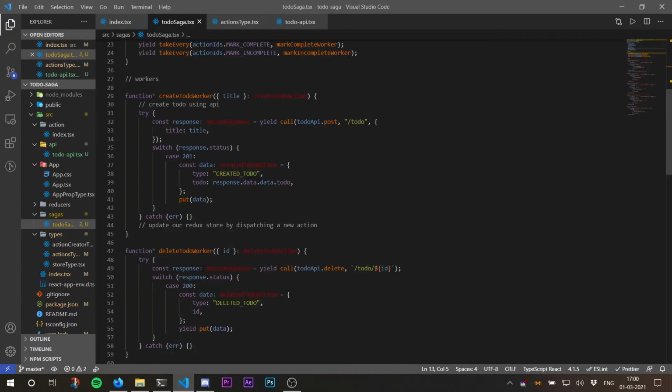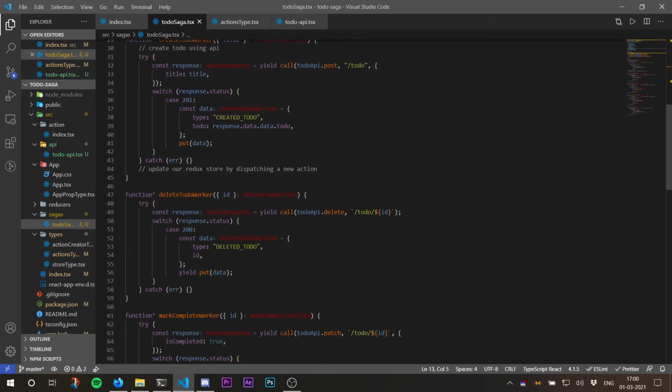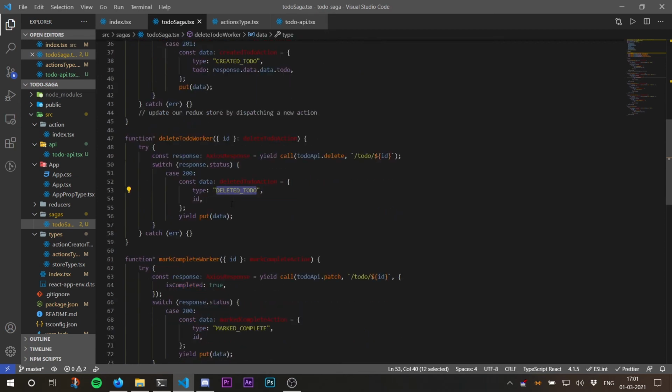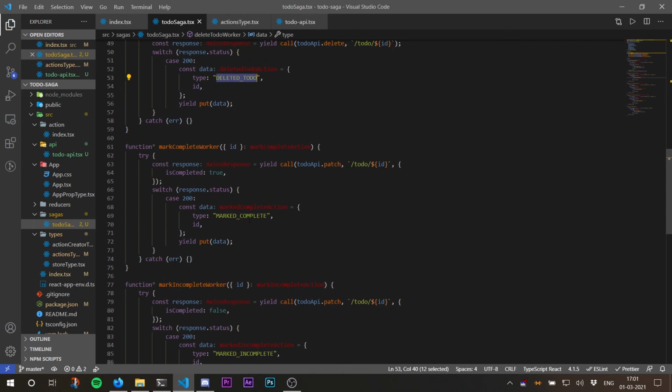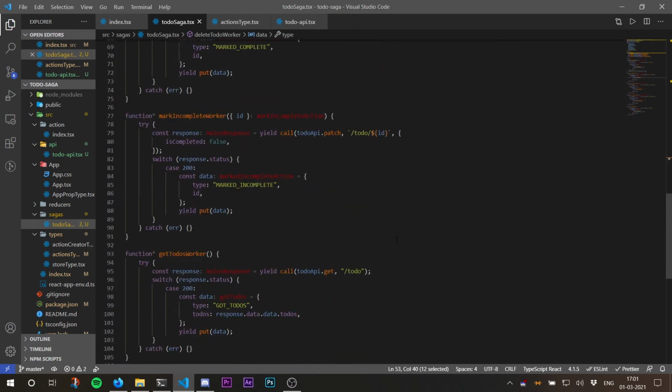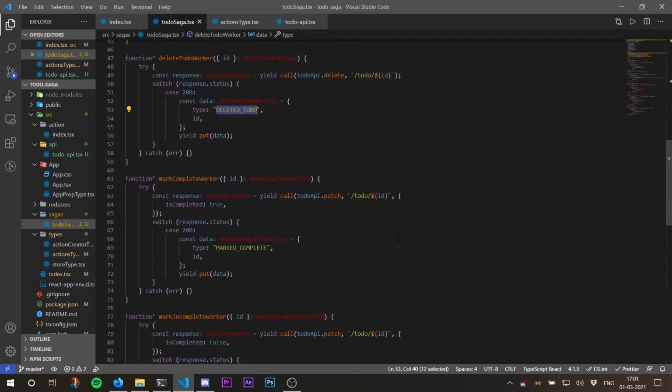So I have all these workers written already. It is similar to the create to-do worker, but the API calls are different and we are dispatching different actions every time. For example, for deletion, we have deleted to-do. So we have to write a reducer in such a way that it doesn't catch the actions from a component which is called delete to-do or create to-do, but it catches the action dispatched from our Saga, which are called created or deleted or whatever action you name it. So I've written up all the workers for this.